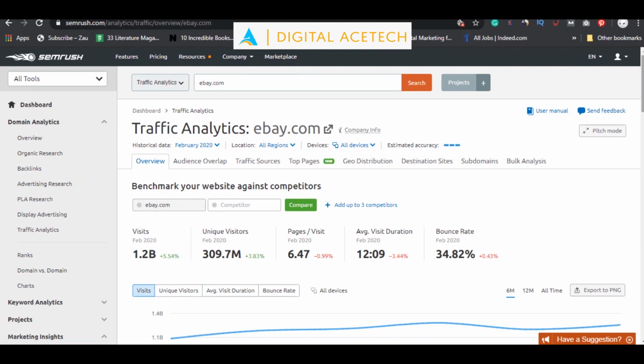So this was the overview, a basic overview of the domain analytics section. So go ahead and use this section for yourself to analyze your website or any other website that you want to know more about.